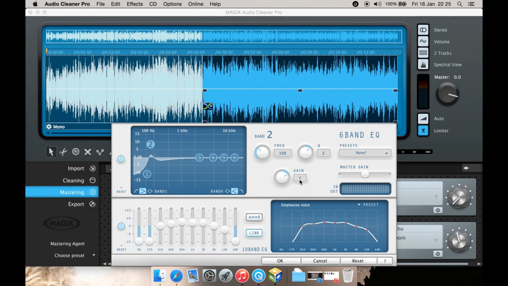Now, I'm not an expert on EQing, and I'm not an audiophile, but if you are doing a voiceover and you are male and you might want to boost your bass in your voice a bit, you want to go to around about the 150 to 200, I think, frequency, and add a bit of gain there in the EQ to boost a bit of bass in your voice.